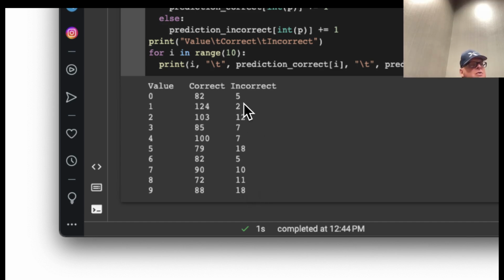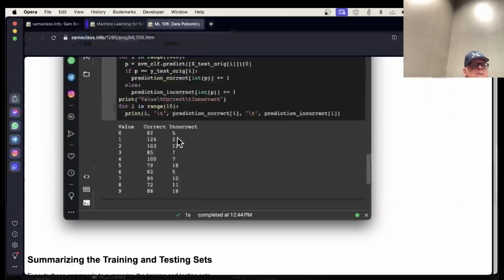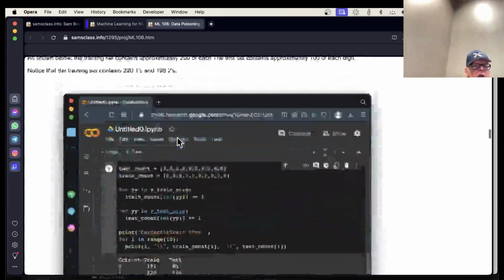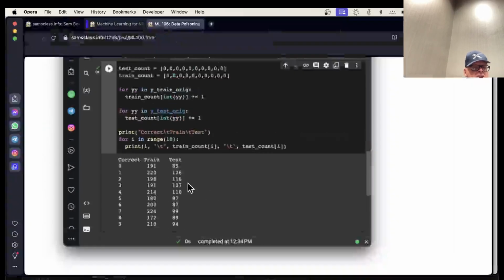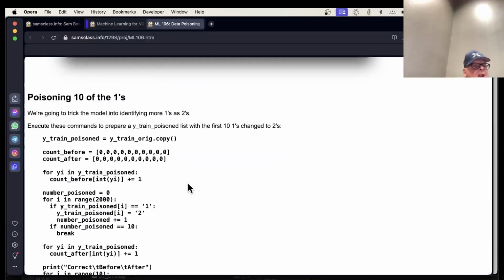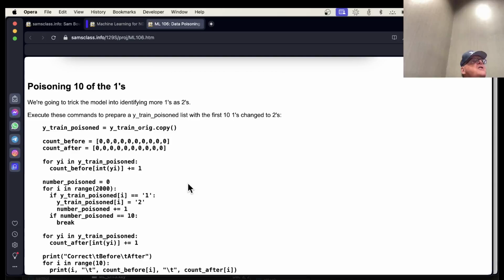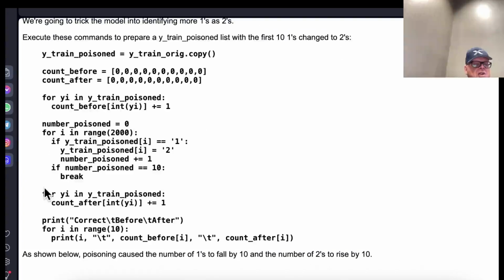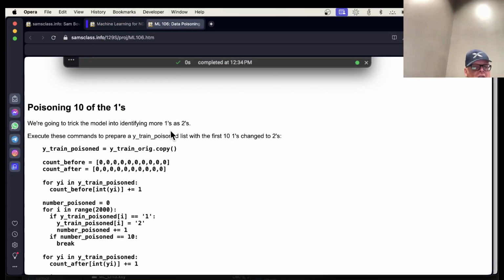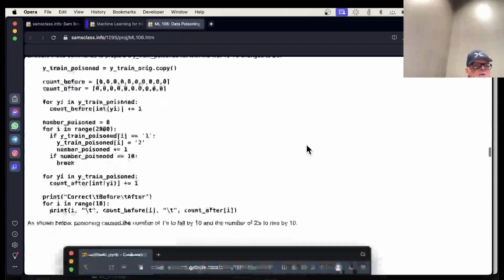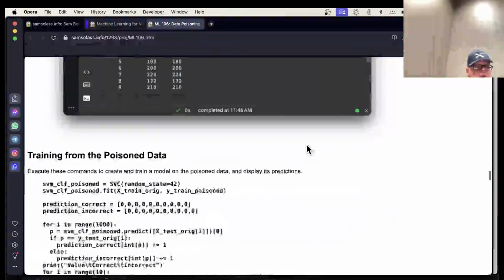So what I'm going to do is poison the training set to try to get it to make specific errors here. So you can summarize, here's the training set and the test set. You see approximately equal numbers of all the digits in the training and test sets. So we're going to poison 10 of the ones. All we're going to do is change the labels. If they were labeled wrong, how much would that matter? So here, you just take 10 of the ones and relabel them as 2s. So now it's going to be confused about what a 2 looks like.